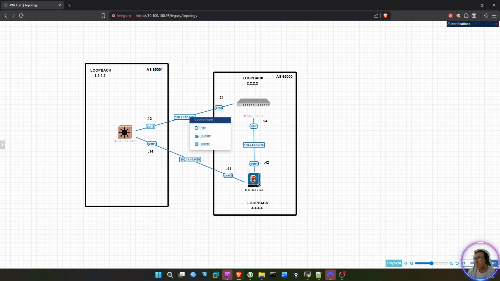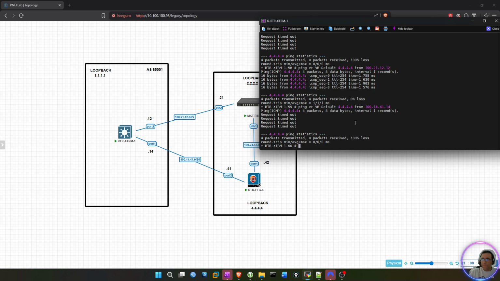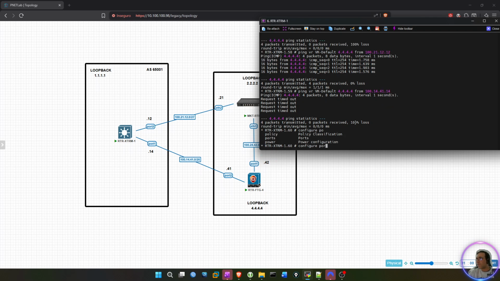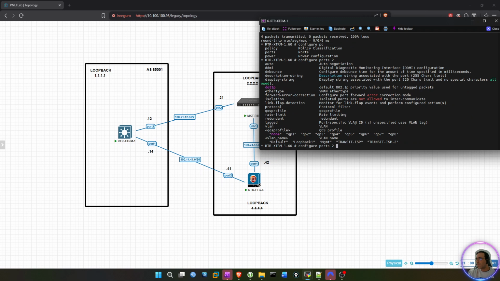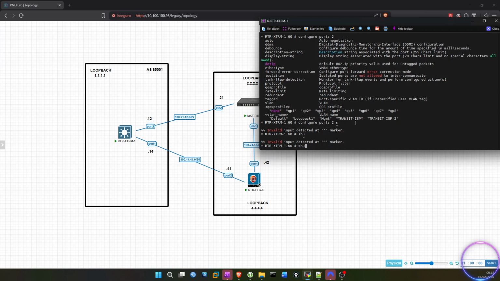And if we stop this link, let's shut down this port, for example. How can we shut down the port? Configure ports 2. I don't know what is the command to shut down the port 2 on the Extreme switch.